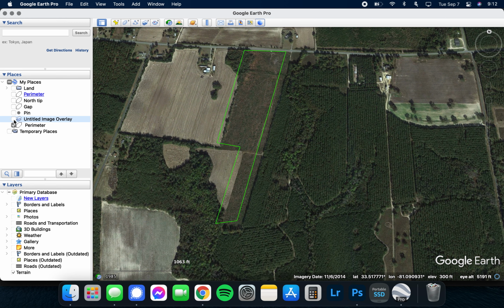Now when you turn this off, you can see how not quite lined up that is, because you can pretty much assume that this tree line is the outline of the property. So again, this is not quite as precise. To get into the much more precise way, we'll go ahead and keep this so we can compare it later.